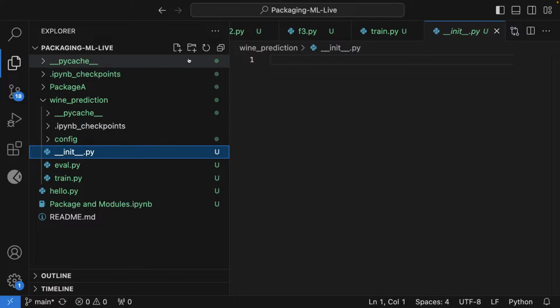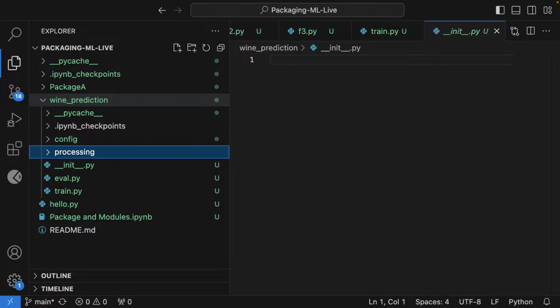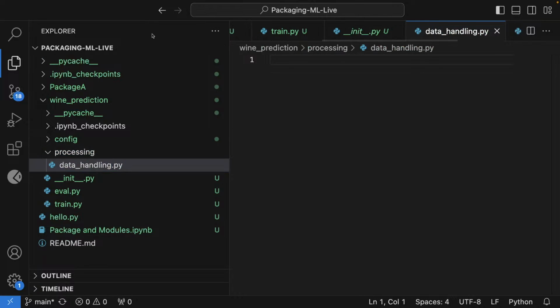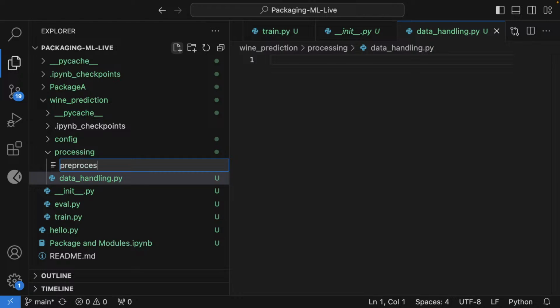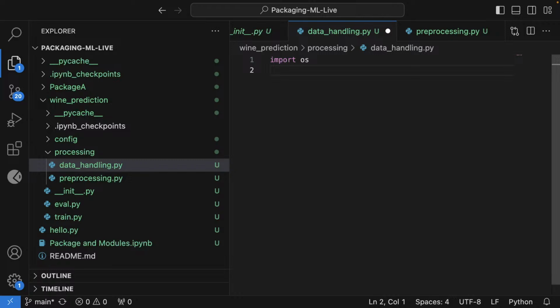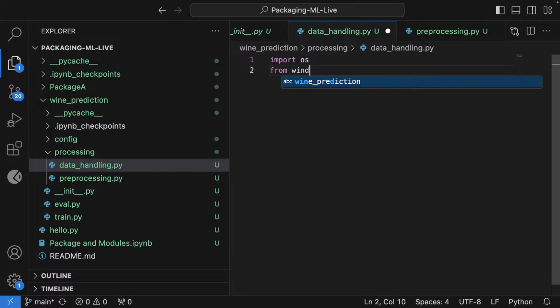So what I'll do is create a new folder. Here I'll call the folder processing. Inside this processing folder, I'll create two new modules. One is for data handling, and the other I'll call preprocessing. Inside this data handling, I'll create the functions in this way. I'll mention import os, and from wine_prediction.config I'll be importing my config module.